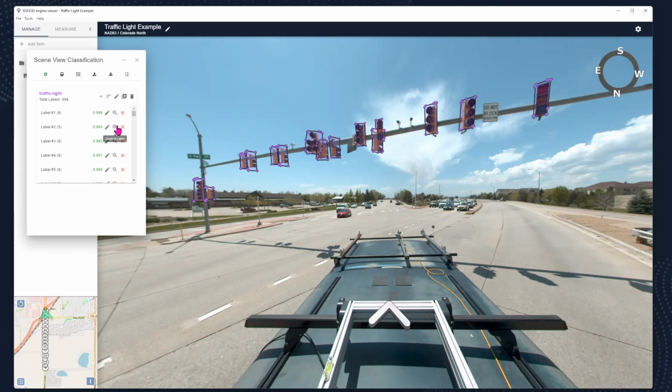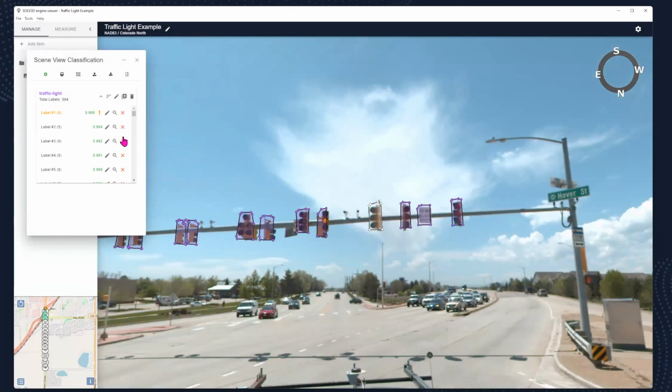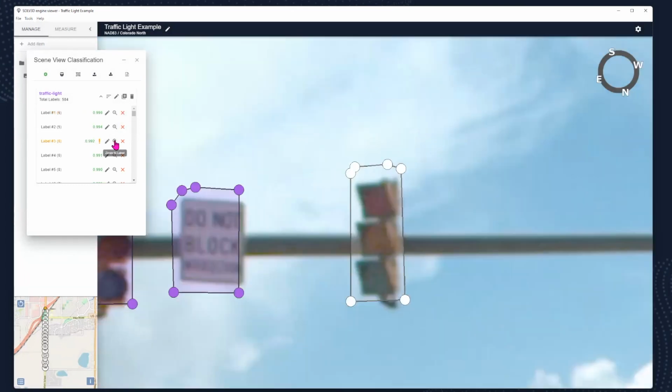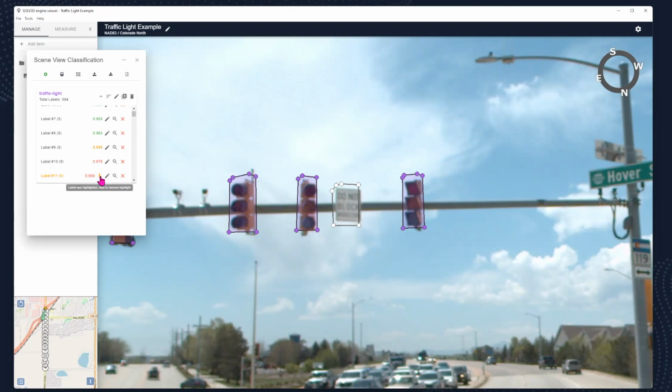Right, and as a user, I can click on each of these labels and start looking at them and go, yeah, this is a traffic light. This is a traffic light. There's a one around a sign here. Probably not a traffic light. So this might be a good option here to look at this particular label. I can always right-click on it and find it in the list, and you can see here it's label 11. It's highlighted with this exclamation mark. It's only 0.666 confident, or basically 0.6, that that's a traffic light.